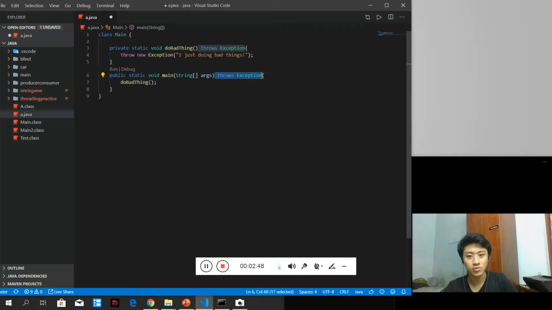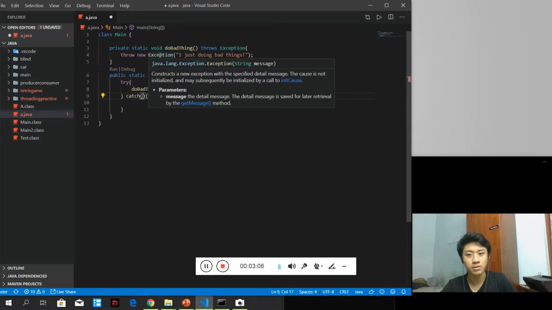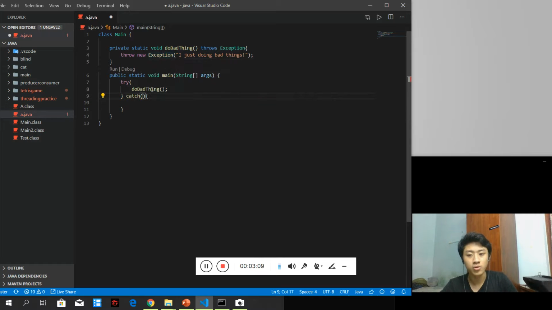But here I'm going to use a try catch. Try catch is a keyword where we put everything that might have an error in the try block, and we catch the exception in the catch block. Inside the parentheses, we put the error type. Exception is actually the most generic one, the most general exception that we can catch. So I will just catch the exception with the variable e. This is something like a parameter.